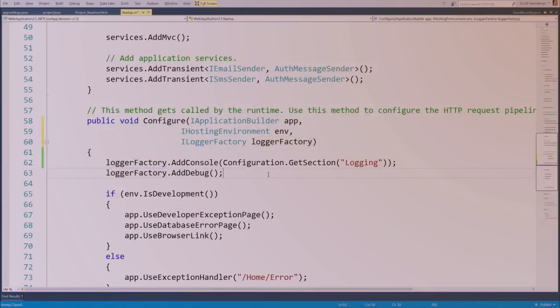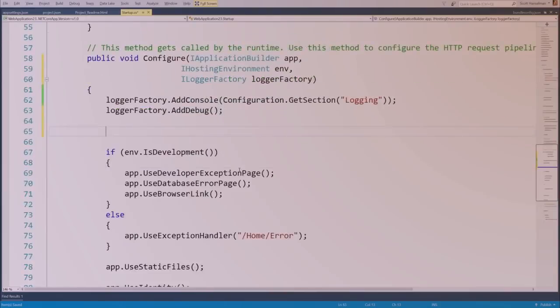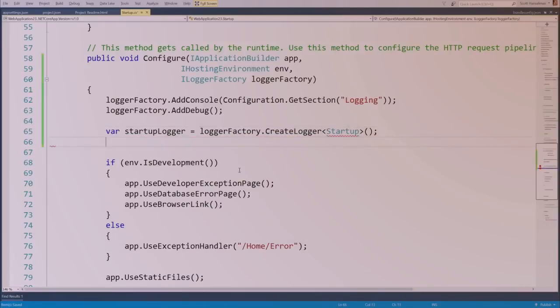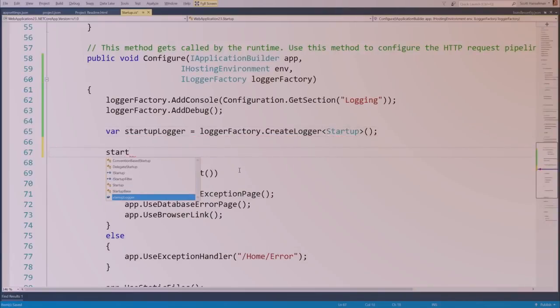Okay, so we could probably make another logger if we wanted to, for startup. So we could go and say startupLogger equals loggerFactory.CreateLogger, and then we'll pass in our type because we're the startup object. Yeah. So now we have our own logger, because you might want to have different levels for different kinds of things. You might want to tell Entity Framework to have verbose logging and tell ASP.NET to be quiet.